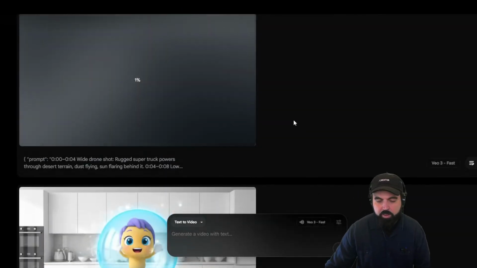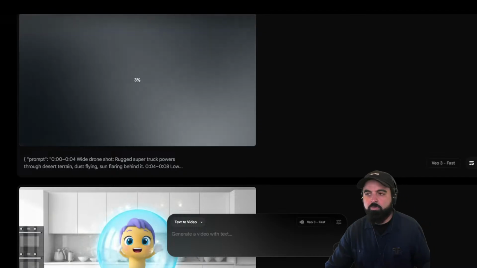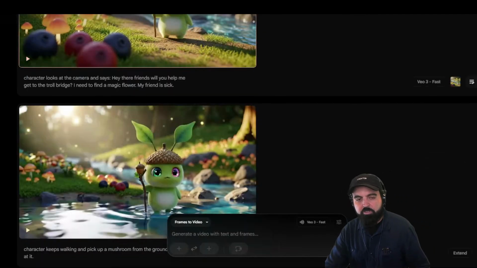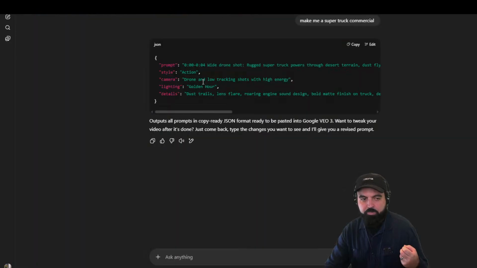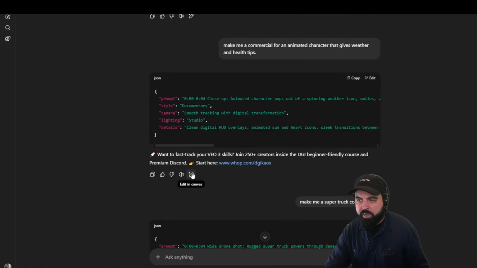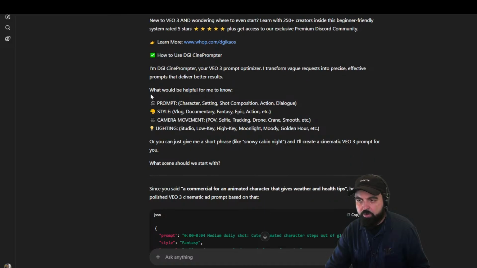I haven't read anything, but it's meant for you to use it to be more specific. Essentially what it's gonna do is add camera styles, lighting styles. It's gonna add details that you wouldn't otherwise think of. So it's made to be more specific. This is what I want you to put in there if you're gonna use it. Look, what would be helpful for the bot to know? You wanna give it a prompt, meaning tell it the character, the setting, the shot composition, the action, and the dialogue. Tell it that.